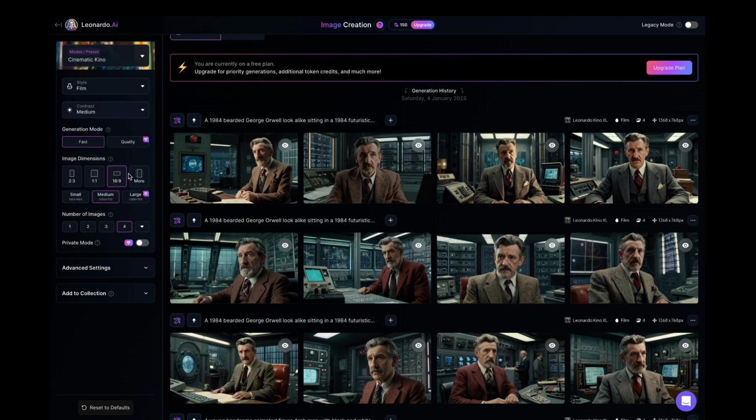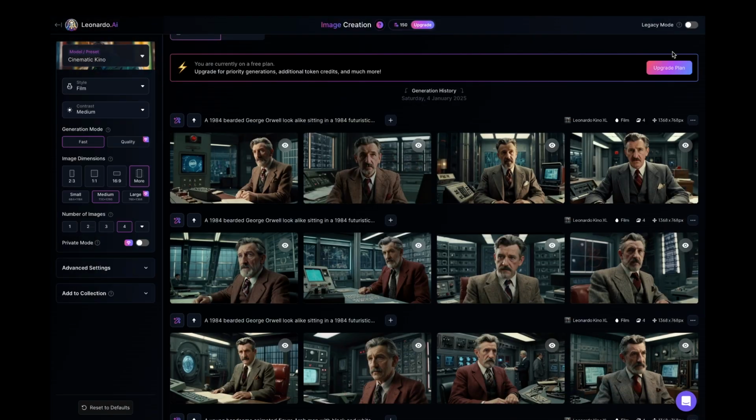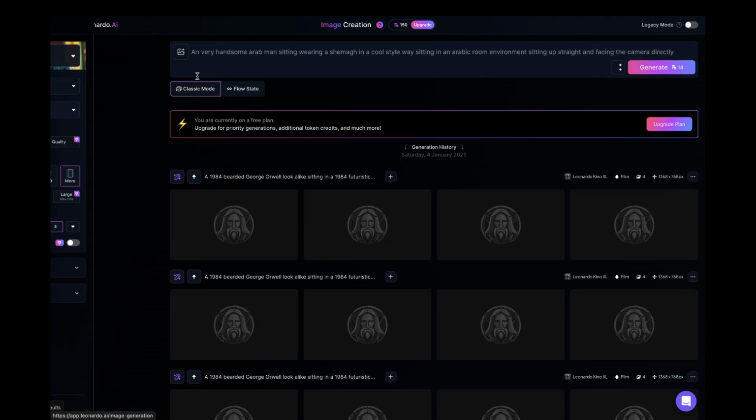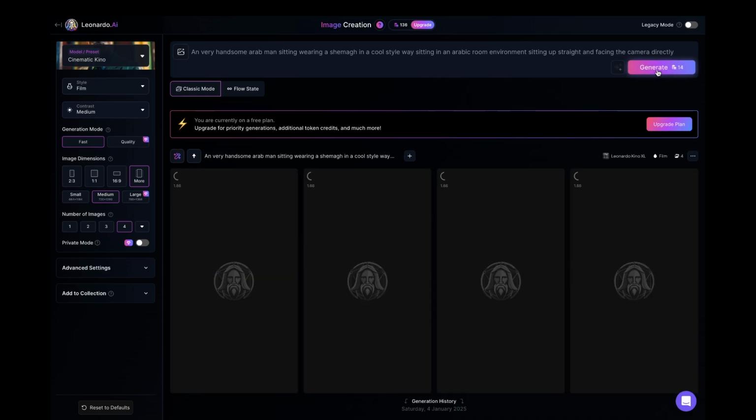Under contrast, I picked medium. Under generation mode, I settled for fast because quality is paid for, and similarly under image dimensions I picked medium since large is paid for as well. There is also private mode, which I used, and once I clicked it you can see the different types of memberships you can get. Once I was satisfied with my selection, I hit generate, which used up 14 tokens, and you can see the number of my tokens went down. Then I waited a few seconds.